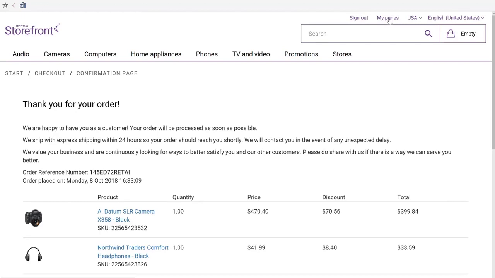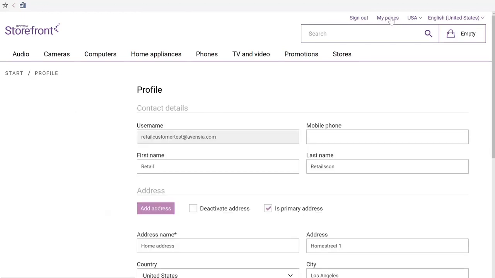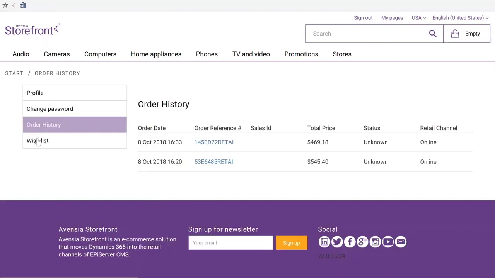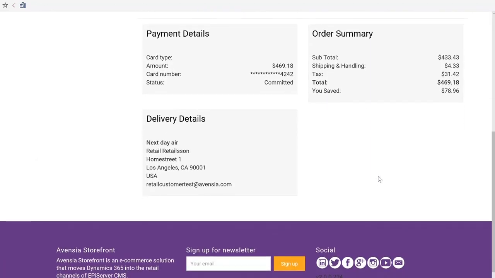So we can, for example, go in on the My Pages and click on order history, and here we can see that the order has been created. Let's see, I created a few orders here. This one was the last one, so we can see that already and when it's going to be delivered and stuff like that.